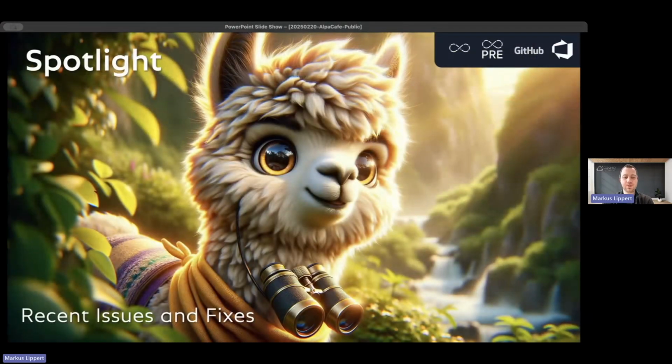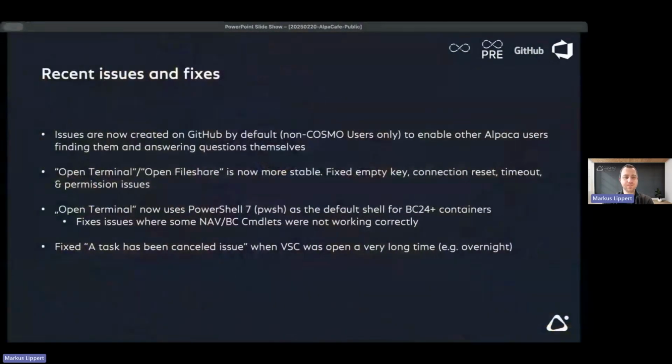So let's start with the recent issues and fixes. We have a few today. The first thing is that we now are creating issues automatically on GitHub by default for non-Cosmo users. We decided on that to enable other members of the Alpaca community to also find issues by themselves, to just see what other people are reporting and how other people solve their issues. Sort of to help yourself if you have something.